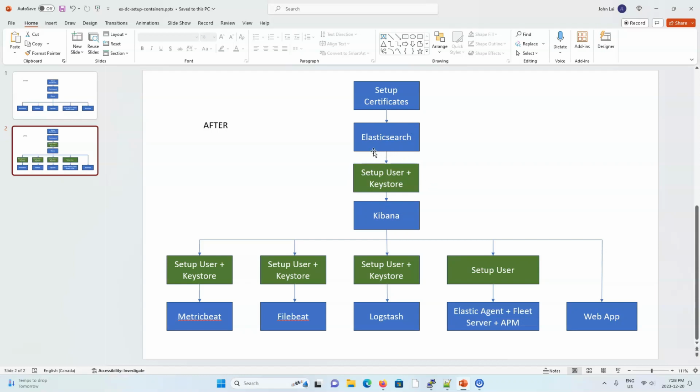So for example, once the Elasticsearch service is ready, I'm going to spin up another container or another service that simply does some curl API requests to create a new Kibana user. Once I have that Kibana user, I store the credentials in the Kibana Keystore. Once that Kibana user and Keystore are created, I'll go ahead and start up the Kibana service using those credentials. Likewise, for every single one of these other services, I use a similar approach.